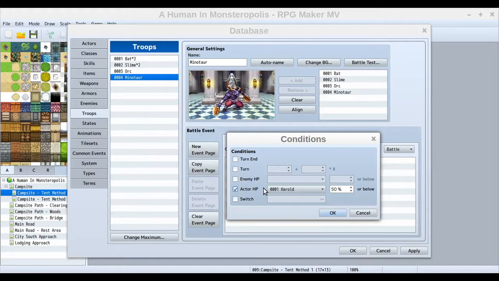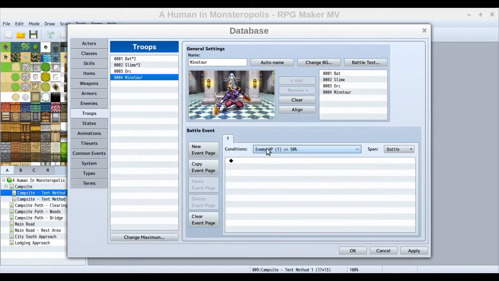Maybe it's like a scripted scene where you just say, oh well, we can't defeat this enemy, and then it kicks you back out of battle. Then you could set that up like this if you wanted. If character Harold is half health or less, then abort the battle and show some text and whatever else you want to do there. And then here again, we have the power of switches that we can call to bear here.